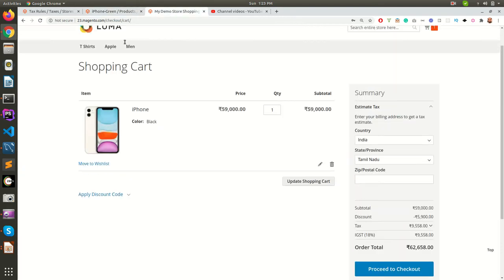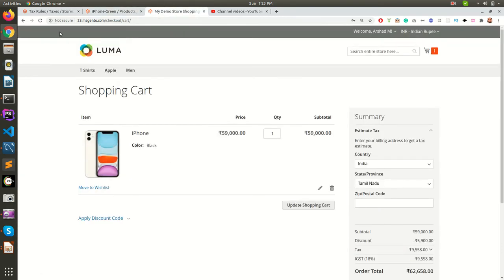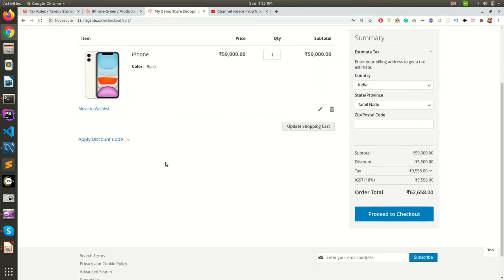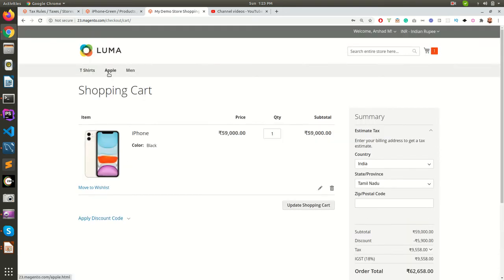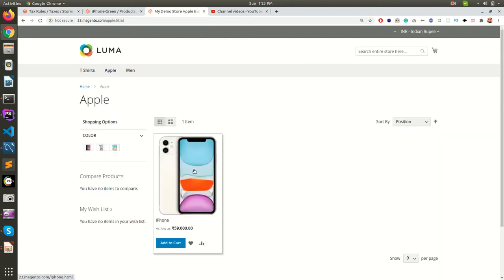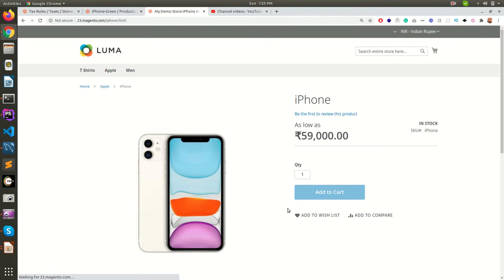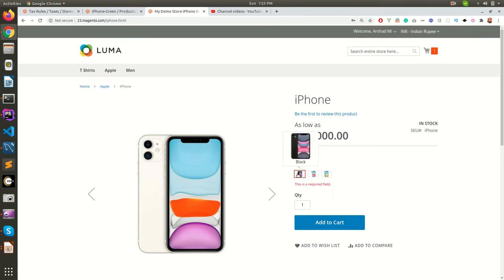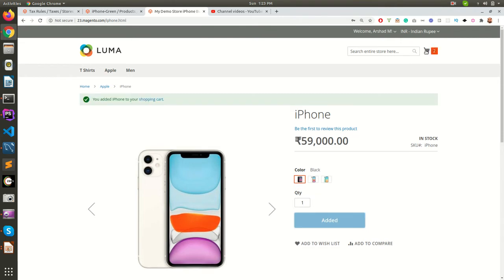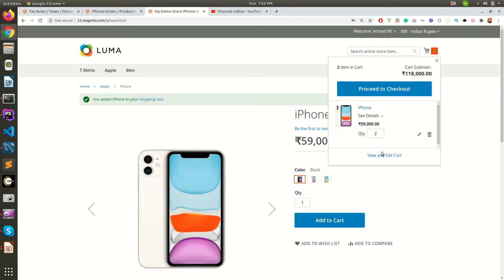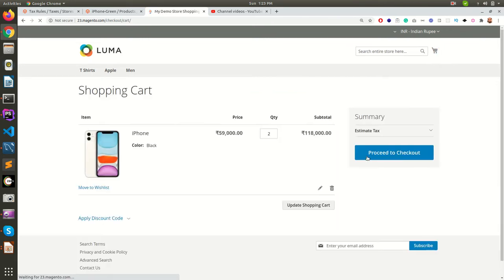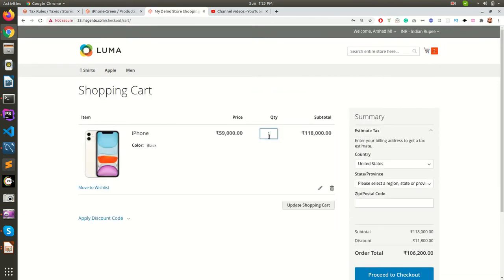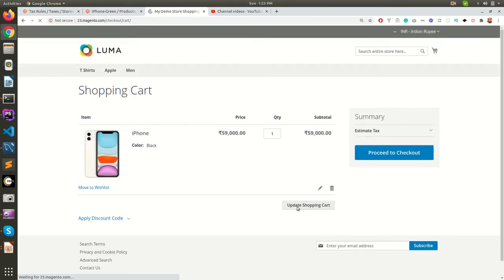Now let me go to the shopping cart. For your reference, I'll go again. I have the iPhone in my store, so let me add it to cart. Okay. Now let me go to view my cart. I don't need two quantity, I just need one. So update shopping cart, just one quantity.